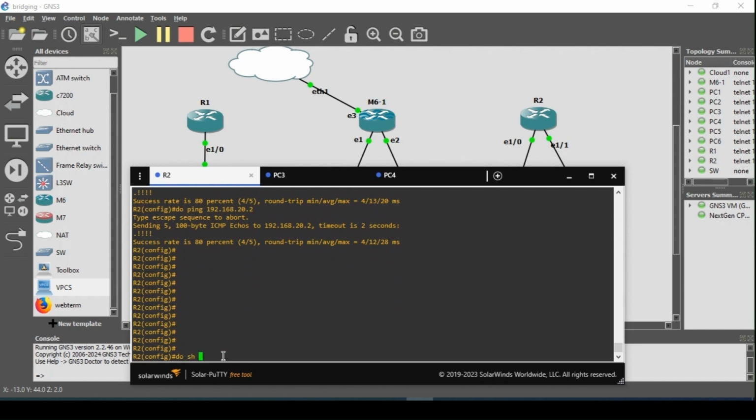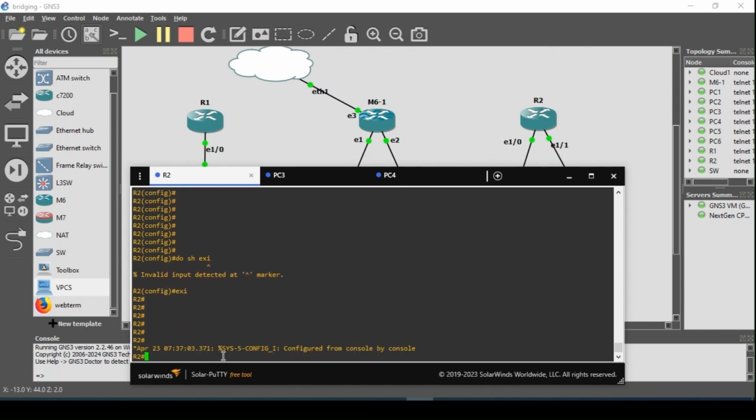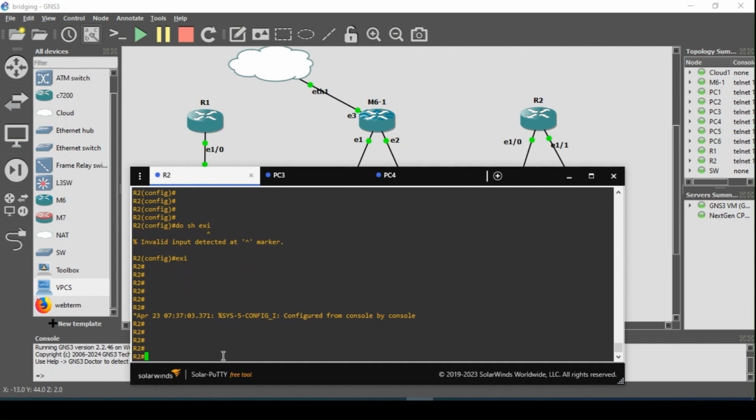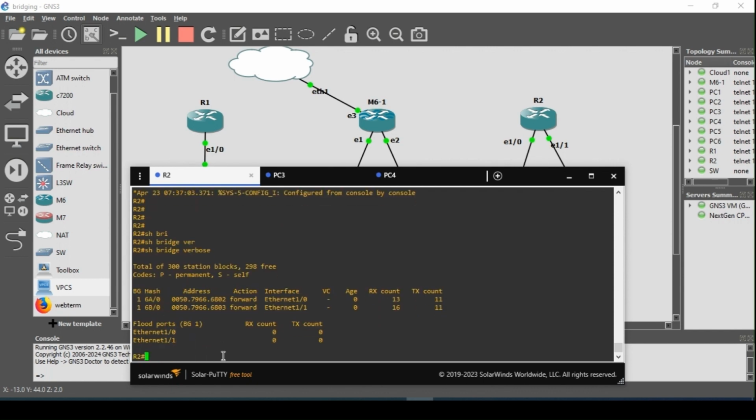So I can actually verify by saying do show. I'm doing do at the front because I'm in a global mode. Let me exit because I'm in a global mode. So without that do, I can just say ping. I can just say show bridge verbose. It will show me the bridge that I've configured. And these are the interfaces on the bridge.